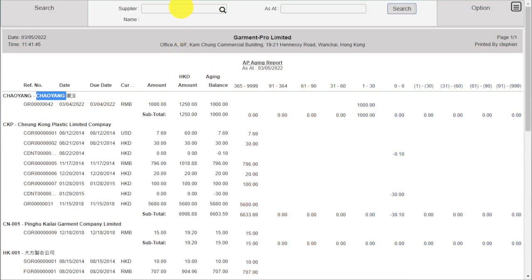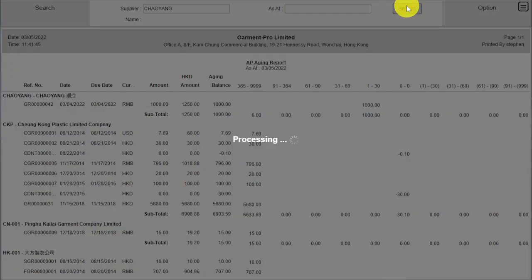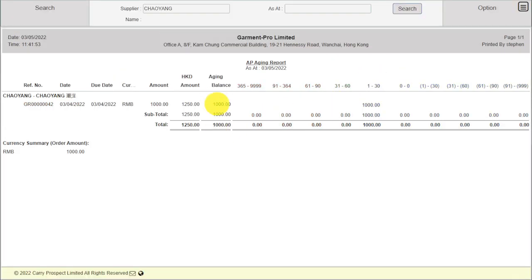Let's search the supplier. You can see that the amount of the goods receive order is transferred to the accounting module. In the next tutorial, we will create a quality control document to handle the item quality checking.